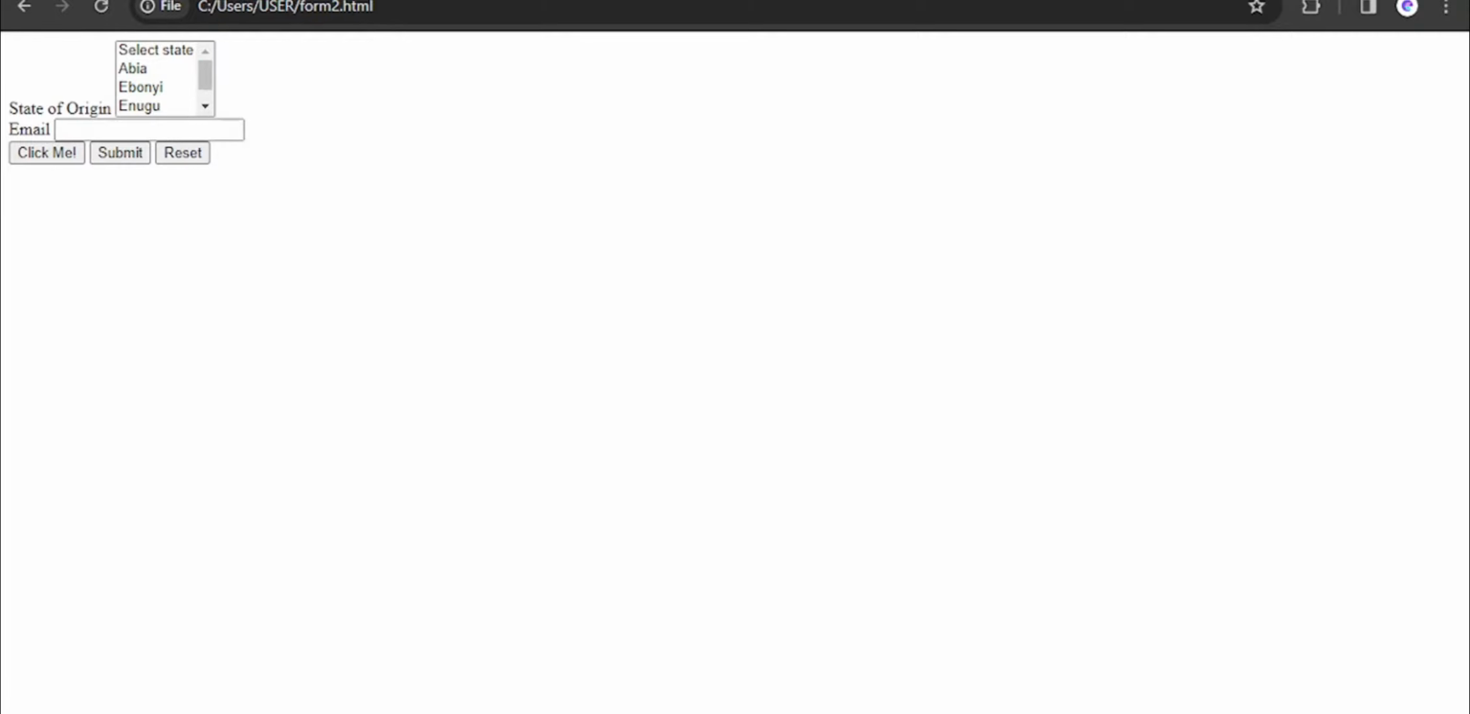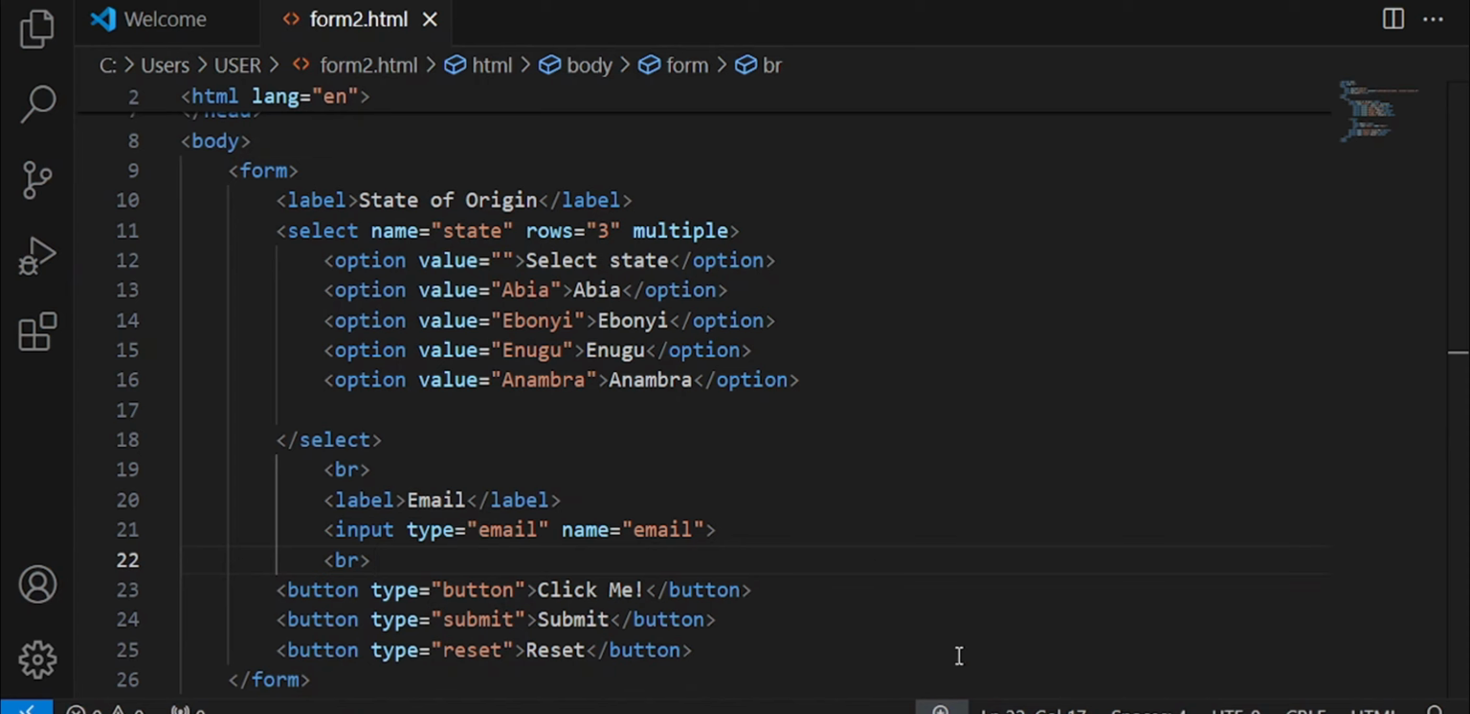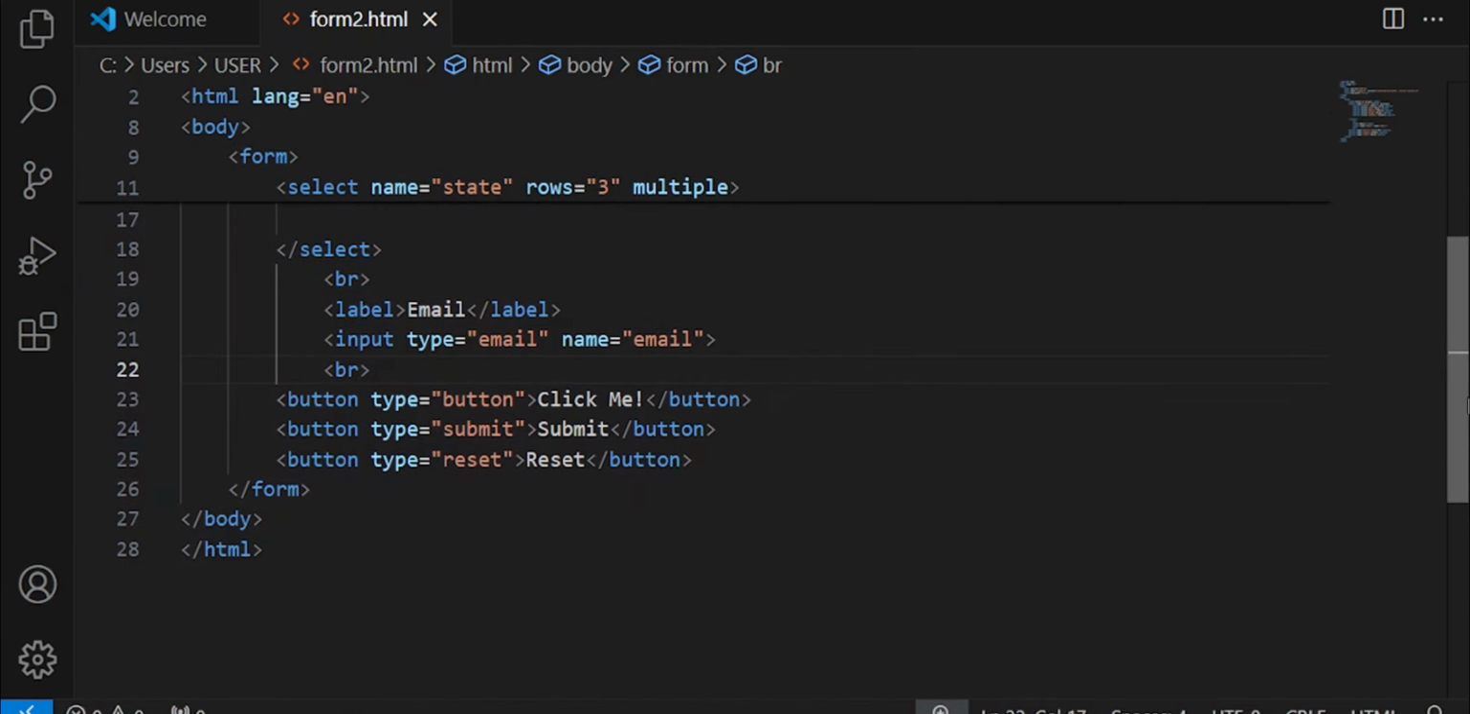Okay, so that's just the thing. So let's look at the text area. What does the text area do and how does it work? The text area is also an input type, but it's an HTML element on its own. It helps you to create an input for text that spans multiple lines, text that runs through multiple lines.